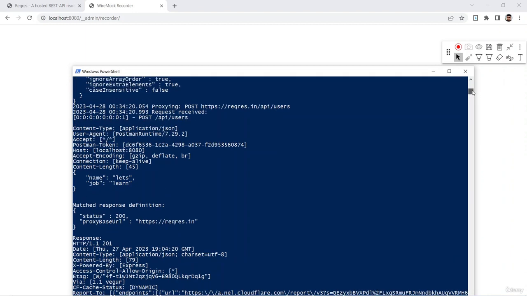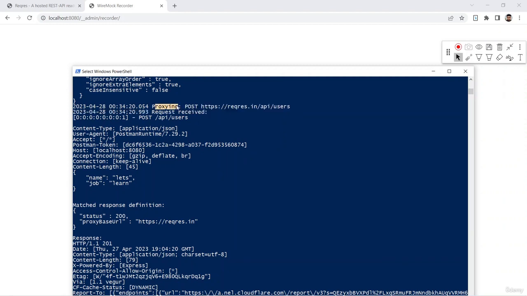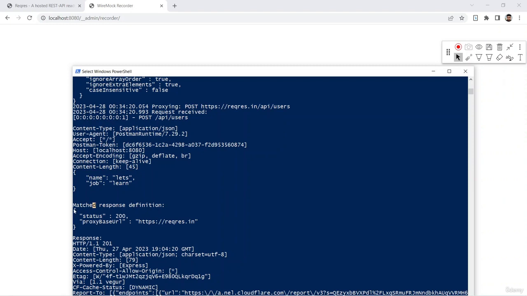As you can see, we have sent this request through Postman. It is proxying the request. Request received, POST API user, and it is proxying to this endpoint. This is the content we have sent in Postman, and this is the response. It is showing matched response definition.